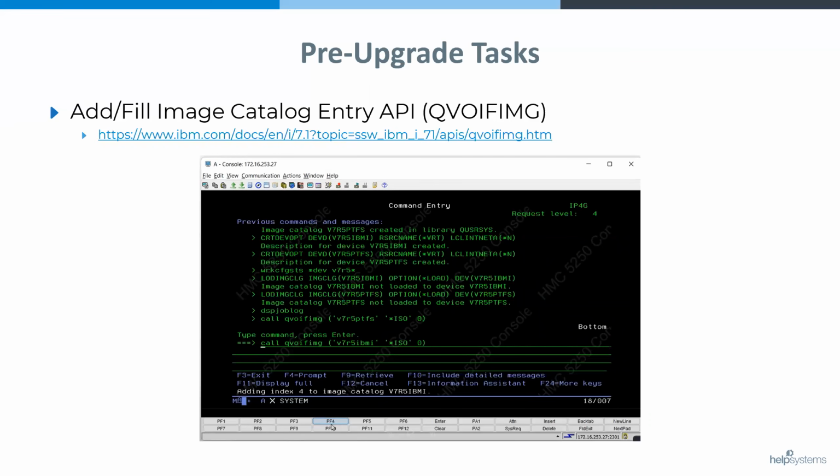There's an API. It's called QVOIFIMG. As opposed to doing an add image catalog entry for each ISO, instead you can call this program or this API, passing it the image catalog name, the suffix of the files that you want to add to the image catalog, and then a binary 0 at the end, and it'll go through and add all of the ISOs to the image catalog. So one command does multiple things.